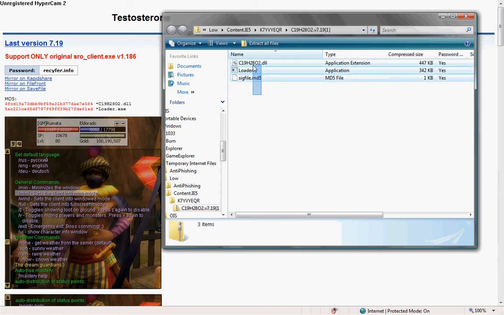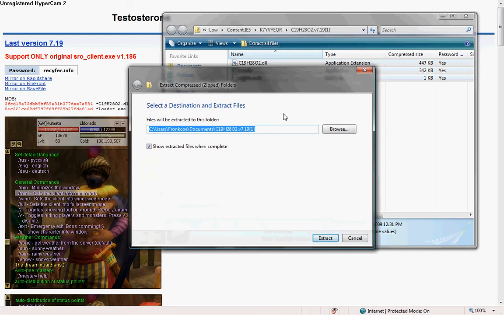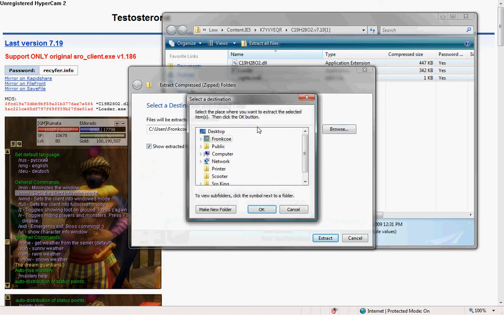You highlight C19H2802.dll, and you also highlight loader, and you also highlight sigfile.md5, and click extract all files, and you want to click browse, and you want to find your Silk Road folder.